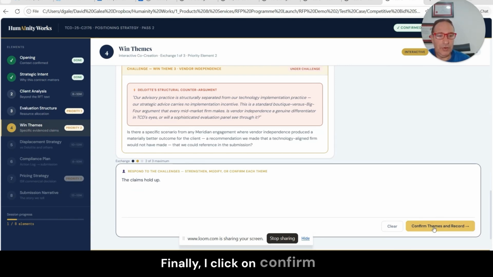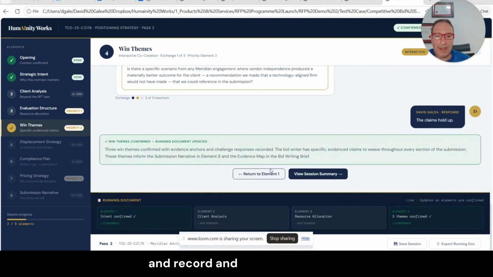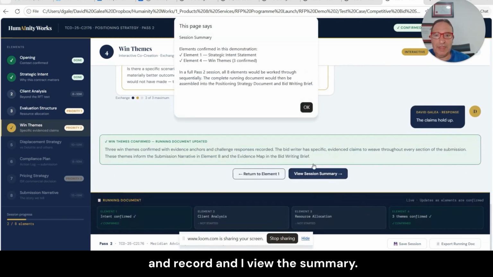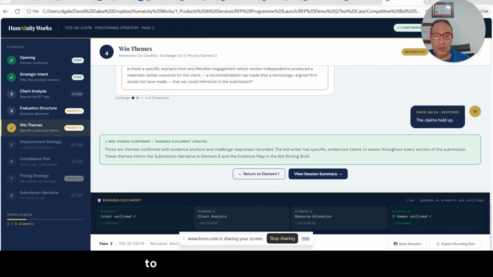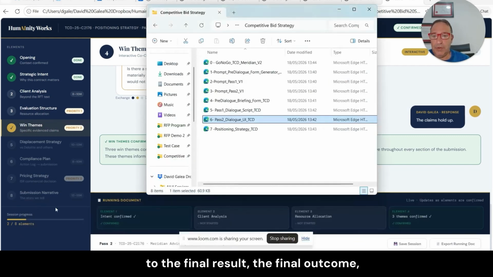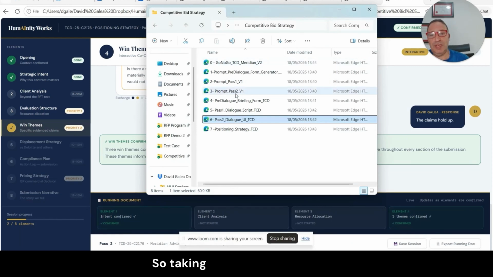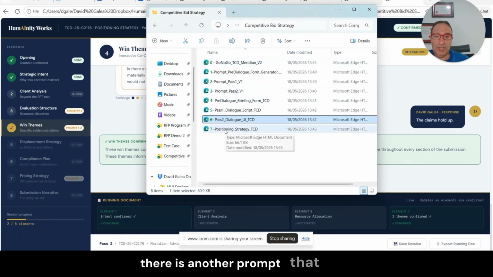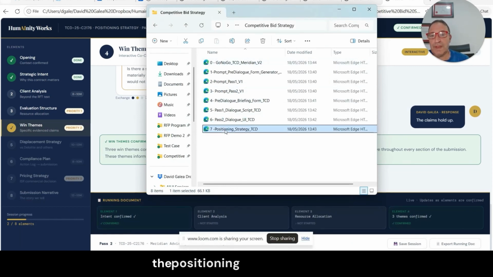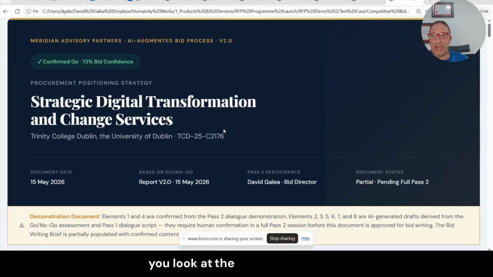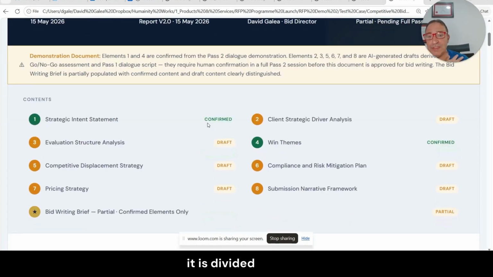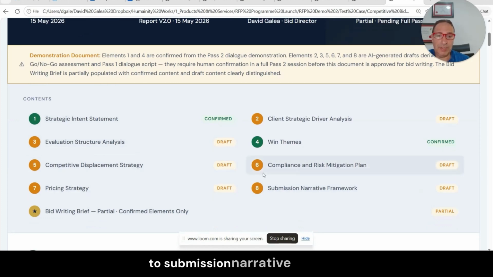Finally, I click on confirm themes and record, and I view the summary, so what has been achieved in the whole process. All of this input then will lead me to the final outcome, which is the positioning strategy. So taking all these inputs together, there is another prompt that goes into the positioning strategy. And when you look at the positioning strategy, it is divided as follows. So you've got a structured overview of all the areas, from strategic intent up to submission narrative framework.